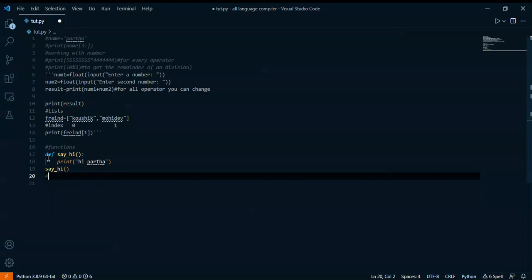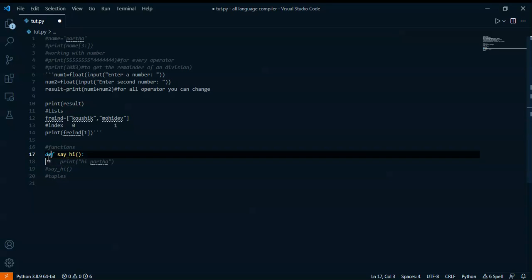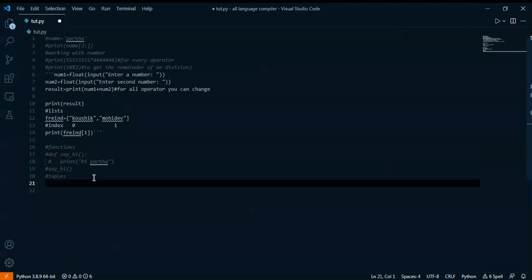Now we'll go straight to tuples. Let me just comment this out, otherwise it will cause confusion. So what are tuples? Tuples are the same as lists, but something else. A tuple is like a list, but the thing in tuples is that they are not changeable. Once you have saved your code, you cannot change it.